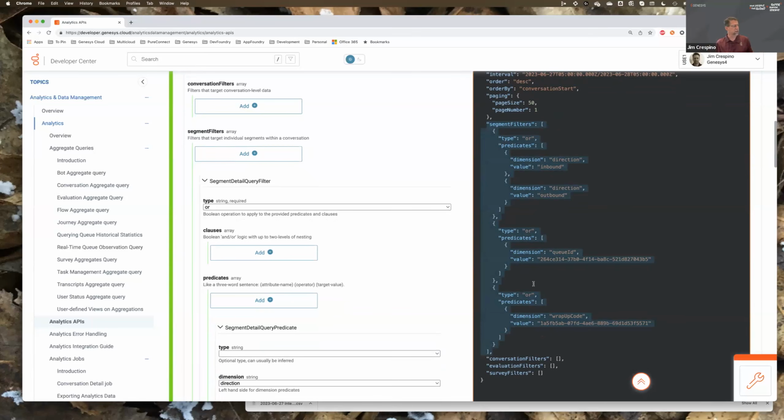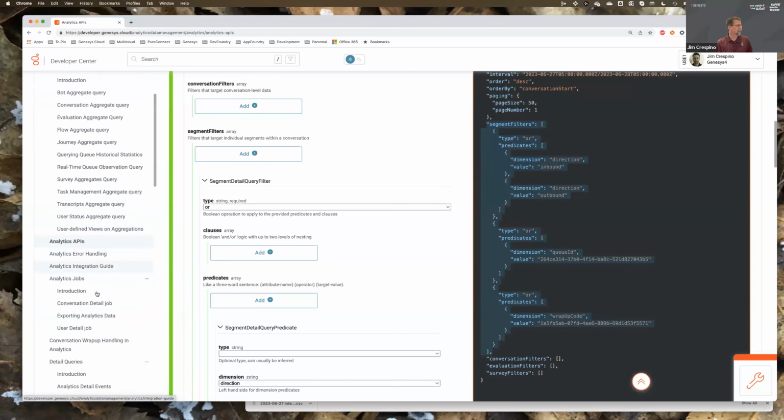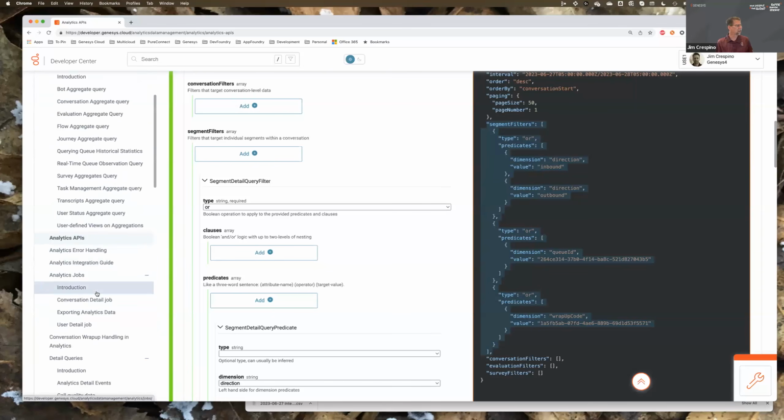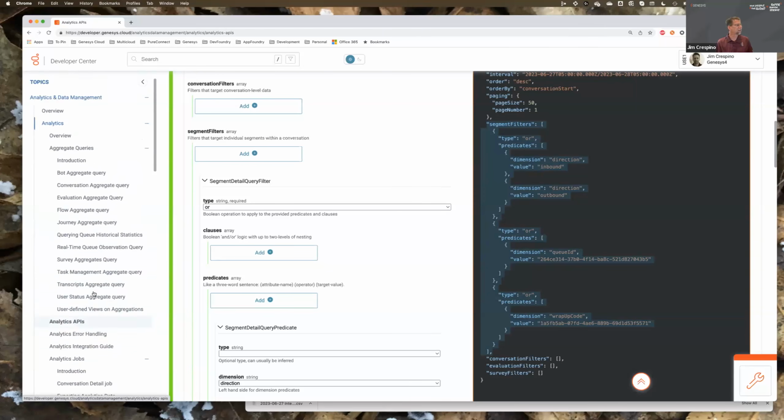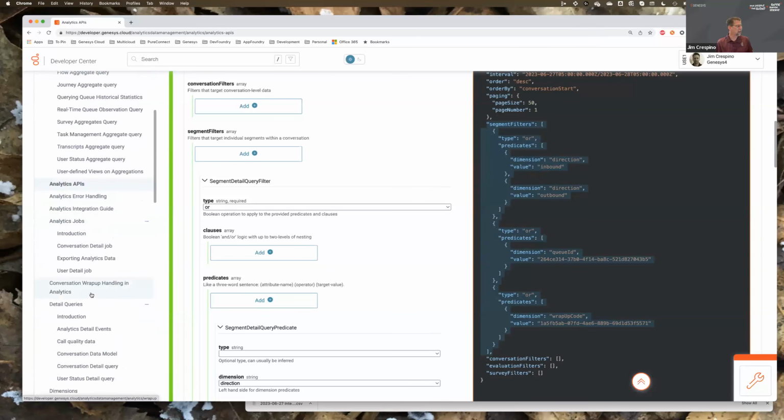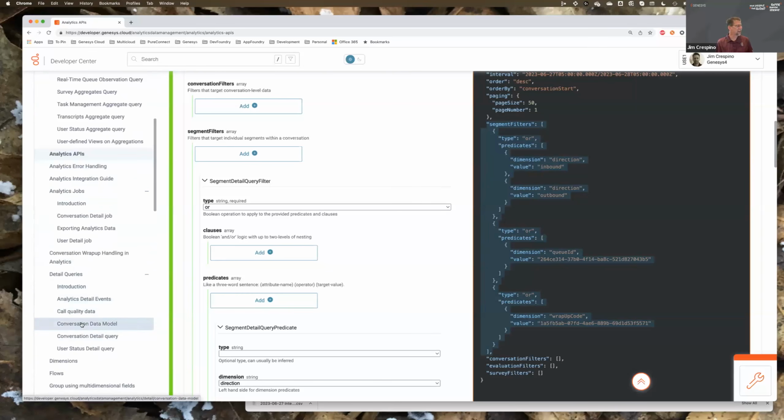It'll look at the participant. So that's something I should point out to you guys. We have an article on the conversations. Conversation model, conversation data model. Under the details query, go look at how our conversation data model looks, because it's a little bit different than you would expect if you've worked with other contact center systems.